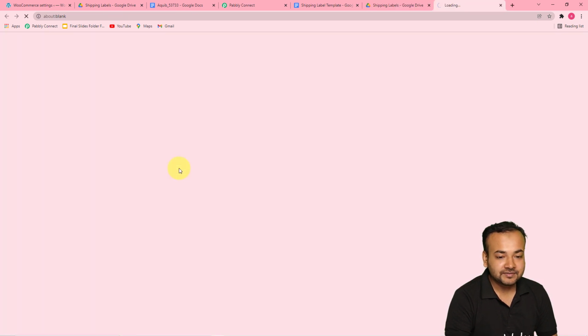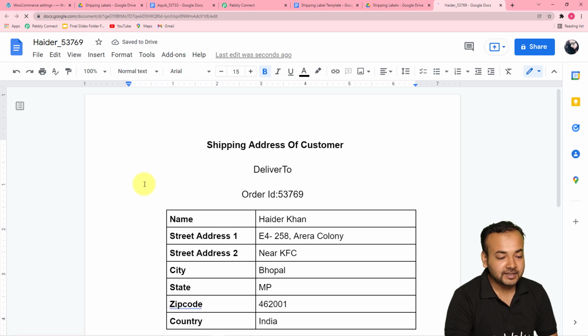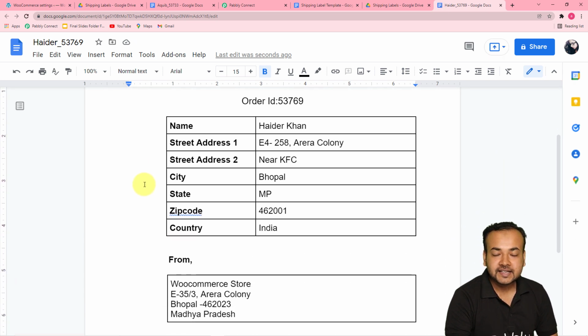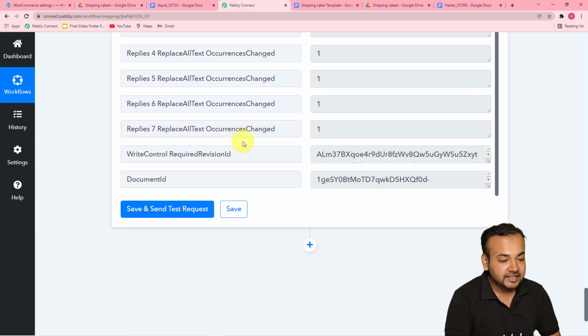Let me open this for you. And here you can see in the shipping label, it is showing us the details that we have mapped in Pabbly Connect like this, the name, the address, and all the details like this. Okay. So our connection with Google Docs is working properly and as we need.